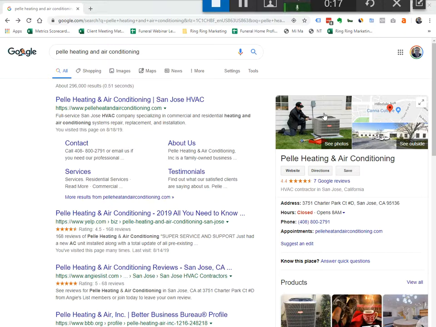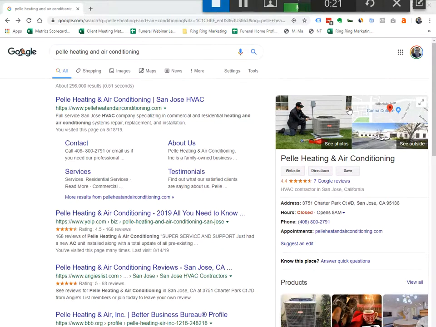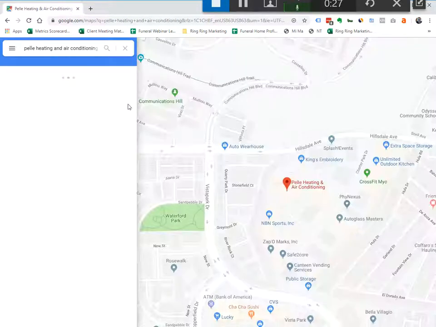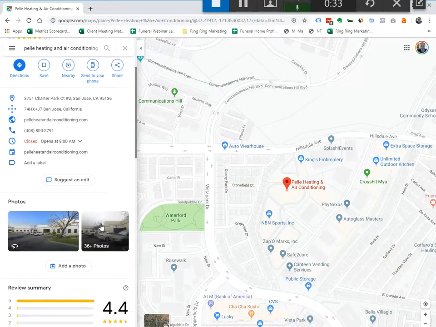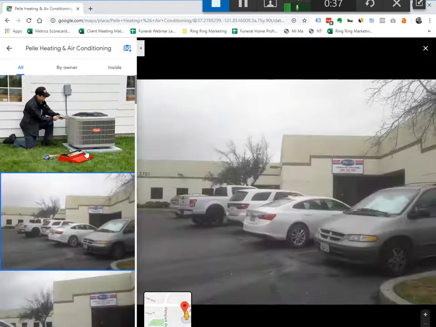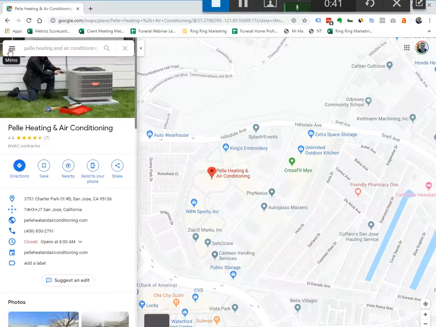And people can click on see photos, or whenever they're on their mobile device or in the map section of Google, same thing, they will see your cover photo and your photos. And very often people really do click on this and look at the photos. So how do you update the photos?